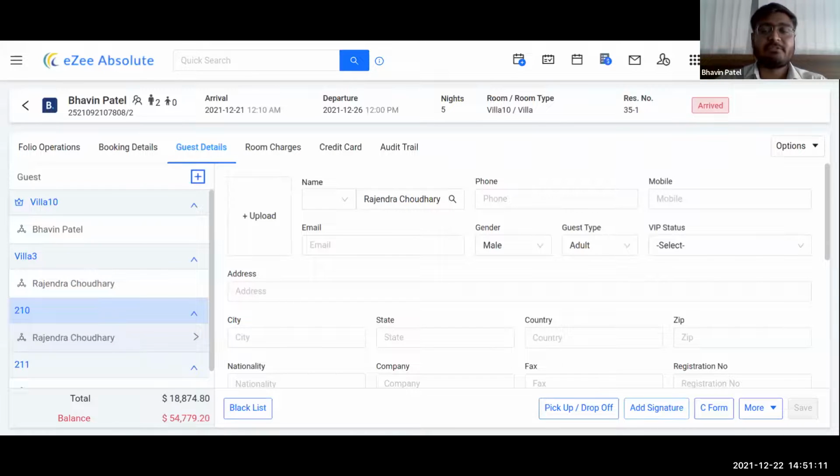If we wanted to have signature also, then also it is listed here. This will be printing the C form also, which is required to submit it to the authorities. And under more option, we have print GR card and police inquiry form listed here.